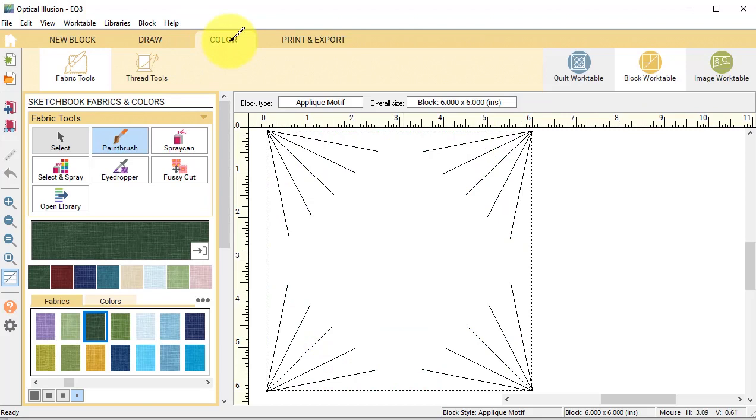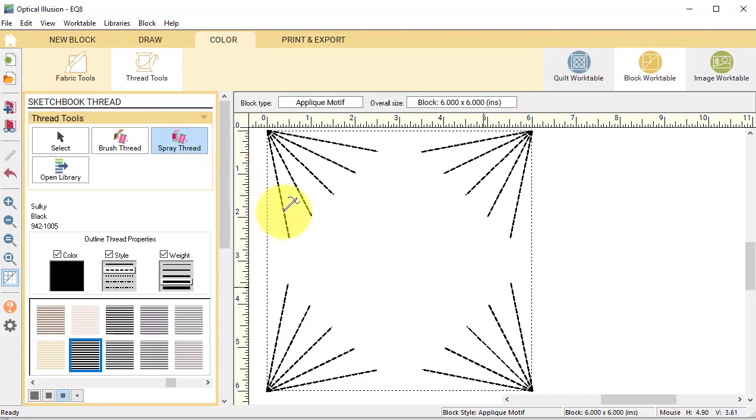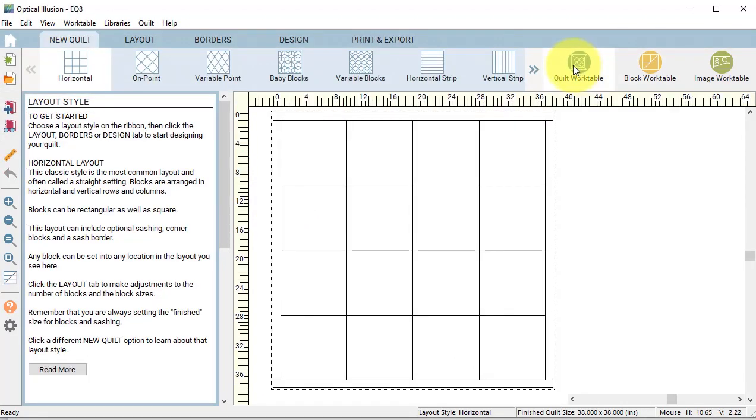This will now be our quilting stitches. Go to Color, followed by Thread tool, and let's select a dark thread. I like to use the dashed style, and to make it noticeable, a heavier weight. And let's select the spray thread and select Add to Project Sketchbook. Select the quilt work table.